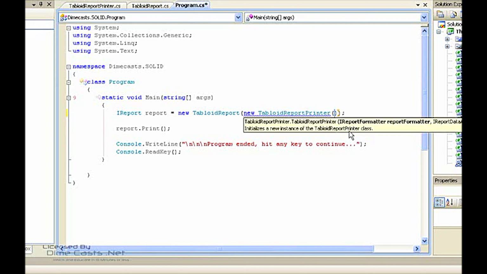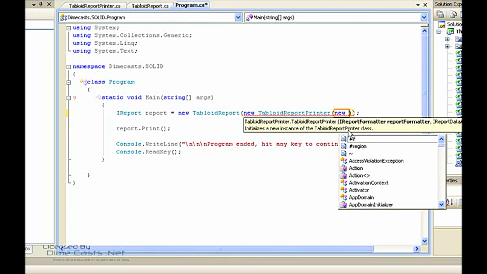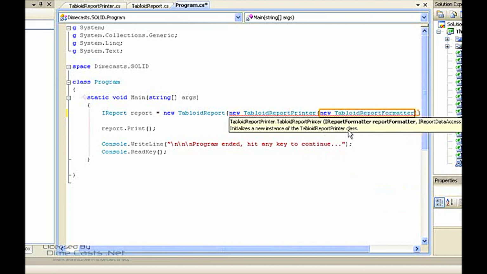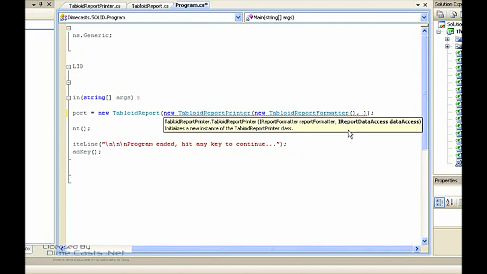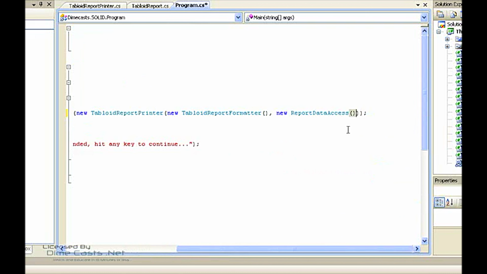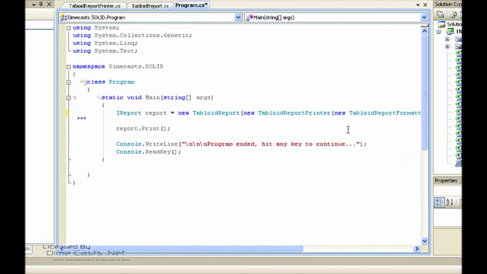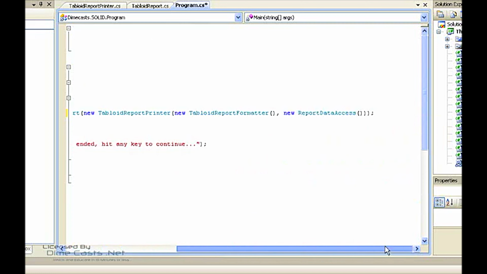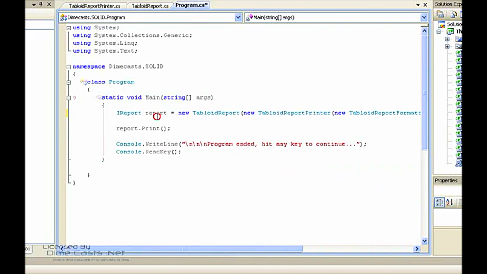If we look at the tooltip here, we need to pass in a report formatter. So let's do that. Let's go new TabloidReportFormatter. And then we need to pass in a data access. Let's do new ReportDataAccess and pass that in. So now we're passing in all of these dependencies in this one big long line right here, where we're simply newing up an instance of IReport.